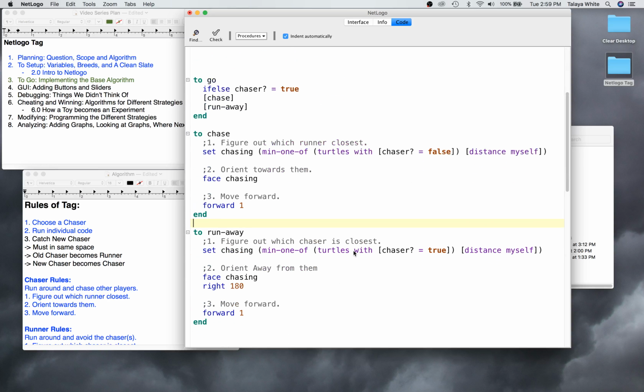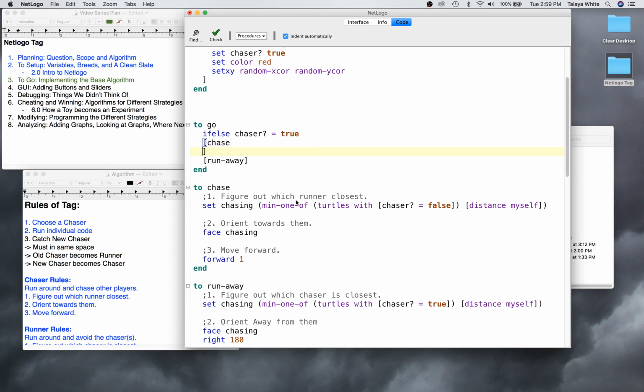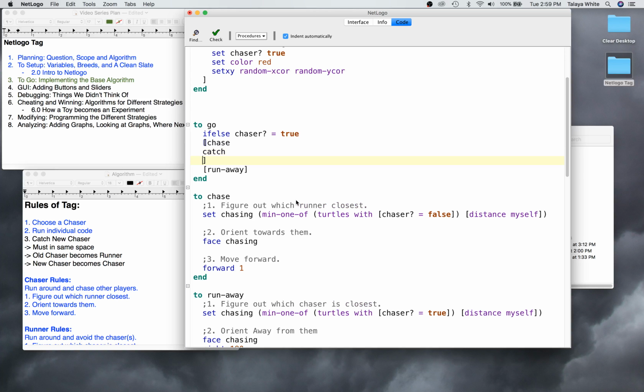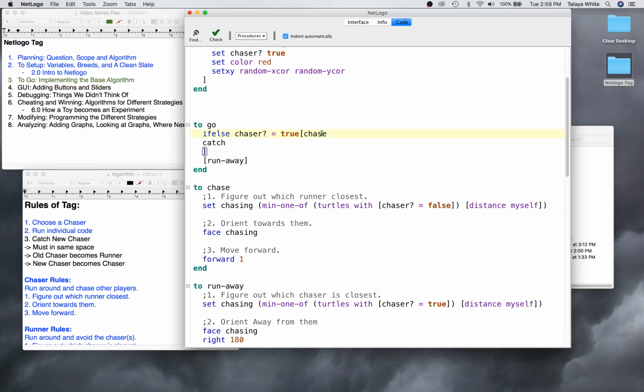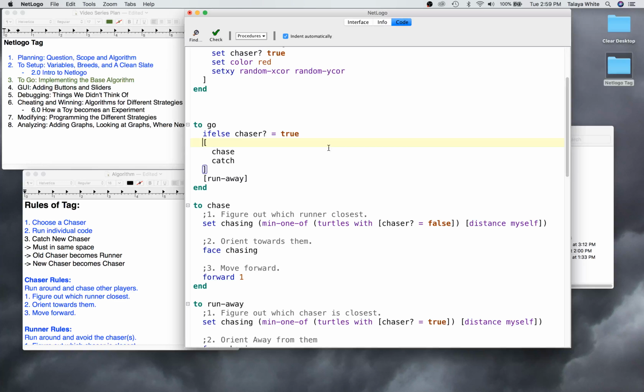After we chase somebody, we're going to check if we catch them. So we're going to say catch. That's right, okay. Sorry, I hate spacing that looks weird, so I like to fix it. There we go. That's right.